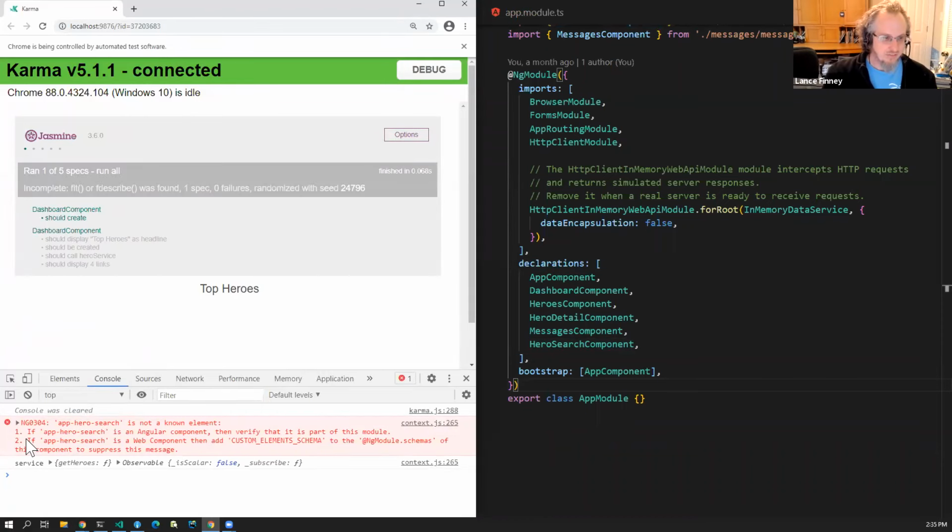The other thing it says is if HeroSearch is a web component, then add this schema to your schemas. So this is for the fact that not all the components in an Angular component need to be from Angular. This is another production feature. Now, most of our components in an Angular application are going to be Angular components, but you can bring in a web component that was written in Stencil or Vue or React or whatever and bring that into your component, and an Angular module won't know anything about it. It'll have no idea how to deal with it.